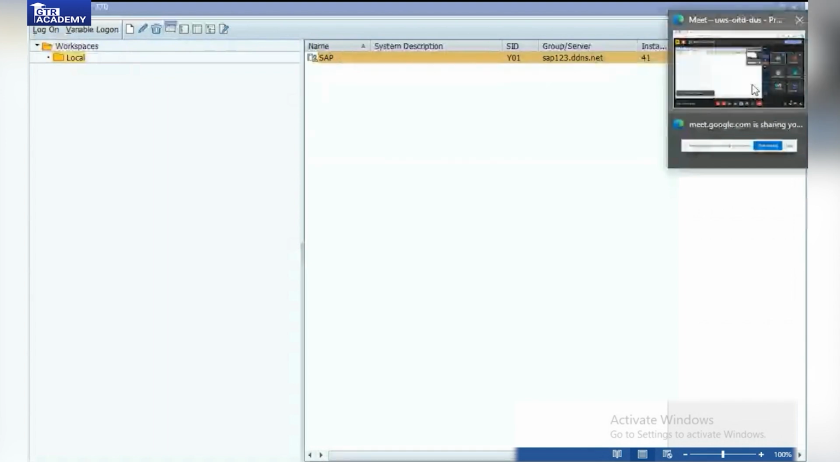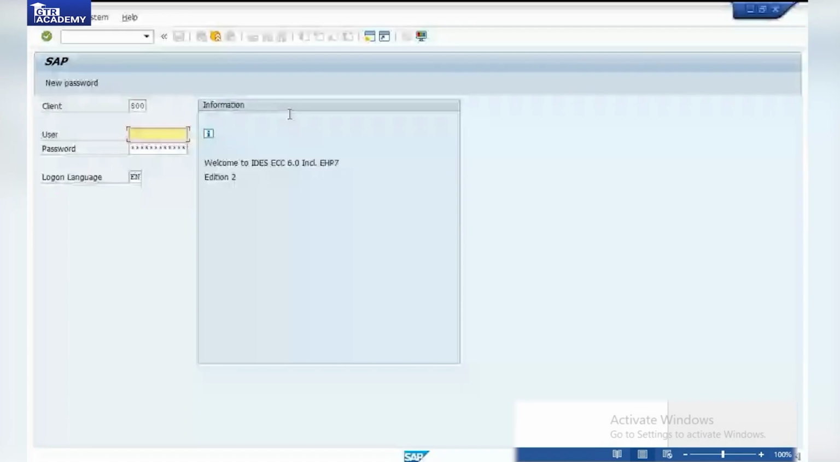Yeah. See, you can see here, right? Client 800 and all. Yes, ma'am. In the client 800. See, I've shown you in a word like client 100, client 1, client 3. Client 100, I've told you the development. Okay.